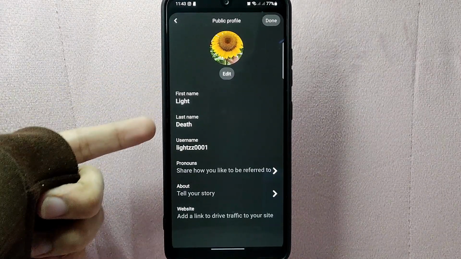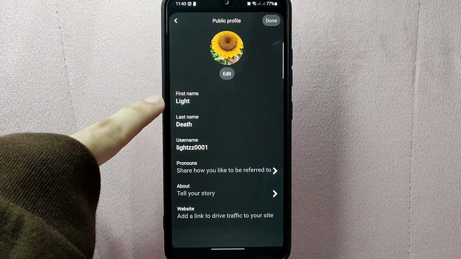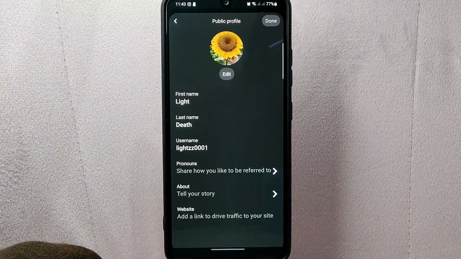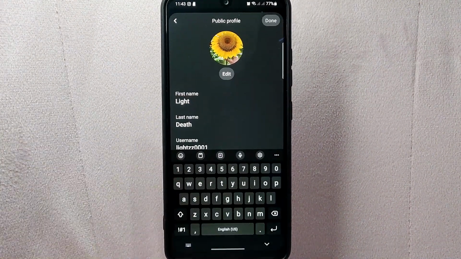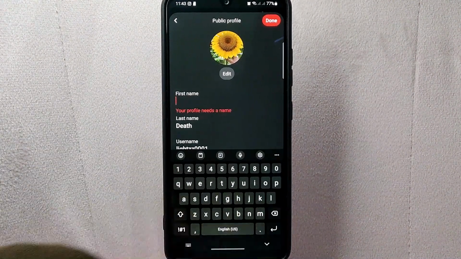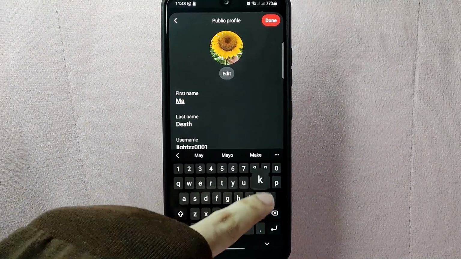Here, you will see your name displayed on the top part of the screen. Simply tap on this first and last name fields to edit your name. For example, I want to edit my first name. Simply tap on this first name field, then delete your current first name. After that, you can now type in your new first name.